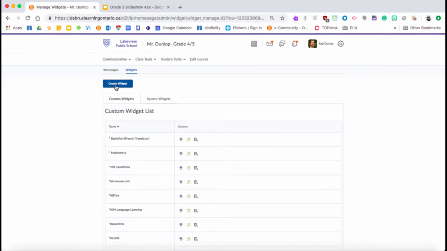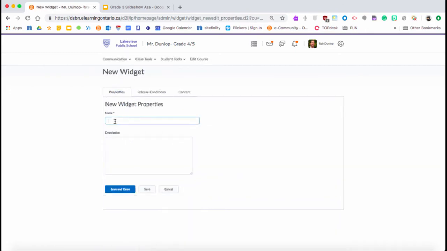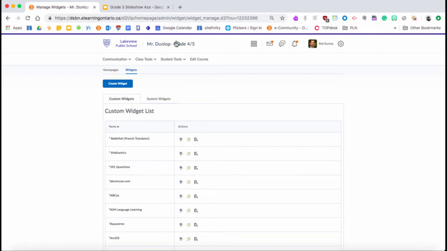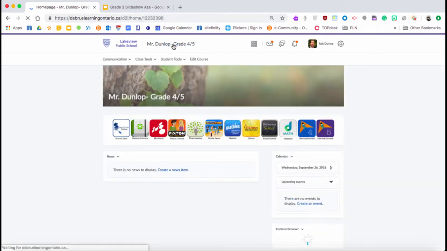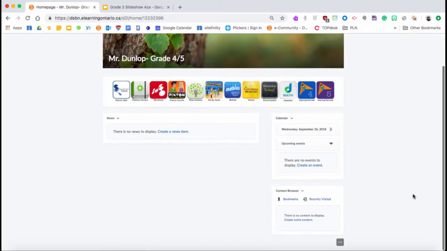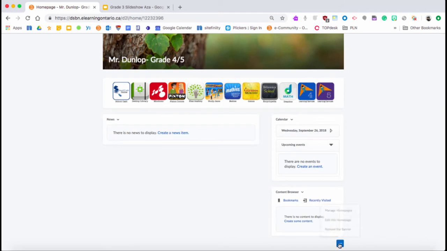And once in Widgets, there's a blue button that says Create Widget, and I'm going to call this Google Slides. And then I'm going to save and close it. Now, just because I create a widget doesn't mean that it's going to end up on my page. So if I go to the bottom and I click on these three dots, remember I've made a copy of my home page. That's why it says edit this home page.